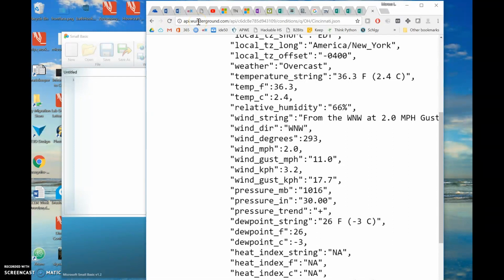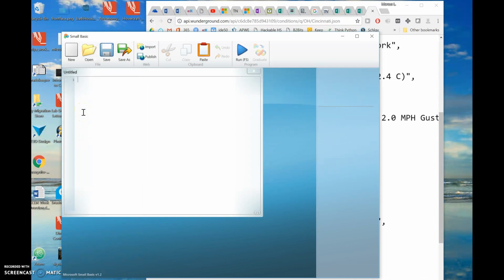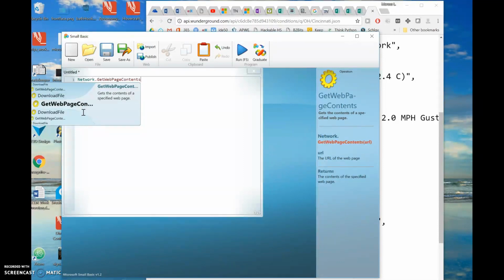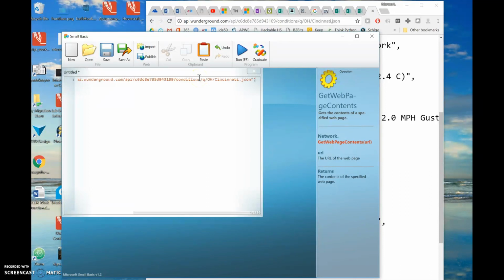So I'm going to grab this URL, copy that, and then I'm going to come over to Small Basic, and thinking about it, and maybe I'm not even sure I'm using this right, but I'm going to use the network object, and it has the possibility of downloading a file or getting web page contents. And if I select get web page contents, over here in the red, it says what URL you're going to use. So I'm going to put in parentheses and quotes the URL that I want to use.